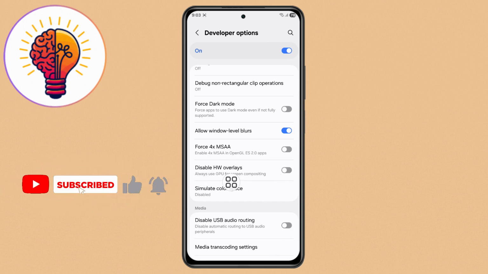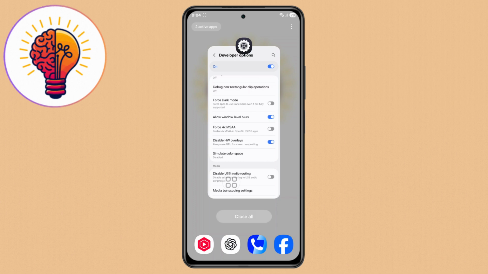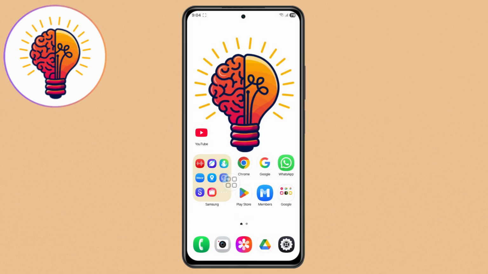Turn this on. This forces the system to use GPU rendering instead of the CPU, which often helps resolve screen flickering caused by software issues. If this method worked for you, great. If not, don't worry, we've got 2 more methods to try.